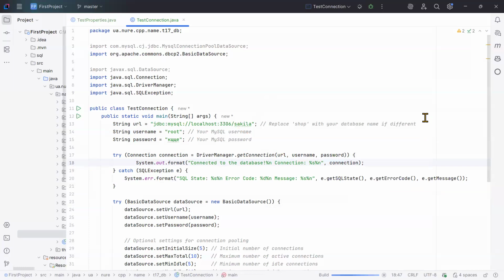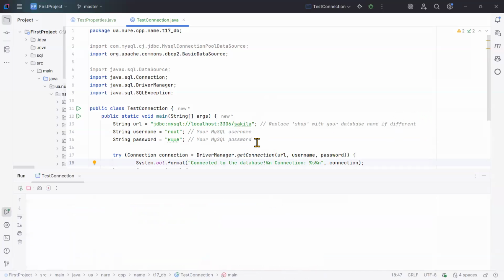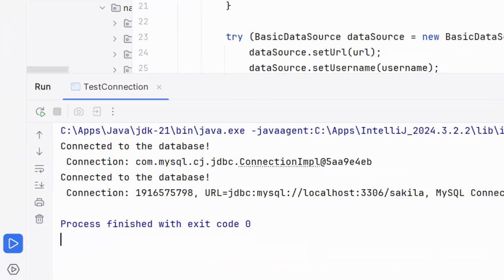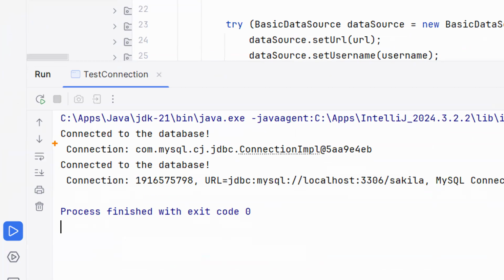Run. So the database is connected. The implementation class of the Connection interface is ConnectionImpl in MySQL Connector J, com.mysql.cj.jdbc, and this hash code and so on.